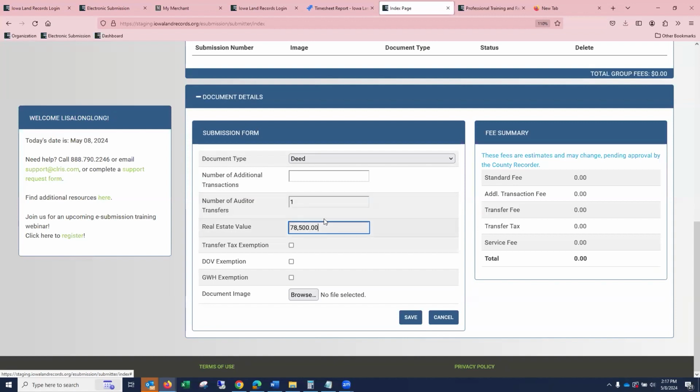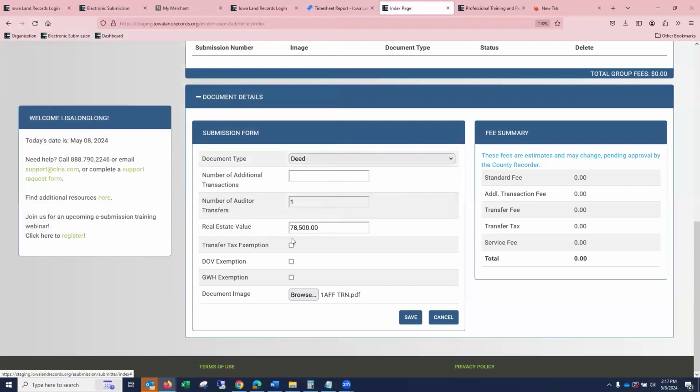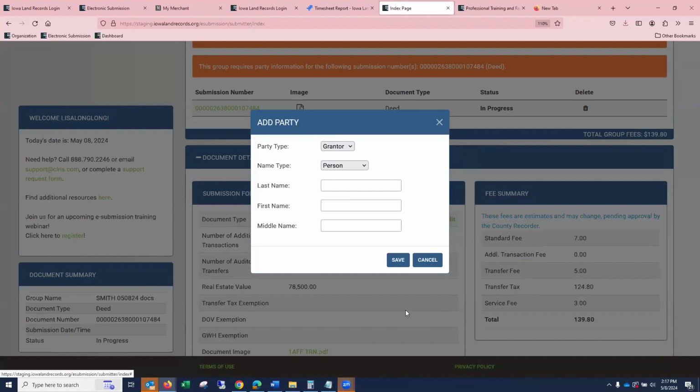So $78,500. And then look for the image that you have saved. You're always going to scan documents in black and white, portrait orientation, and 300 DPI. The exception to that rule is if you're submitting a survey. You may submit that in landscape orientation, but otherwise documents should be scanned in portrait orientation.